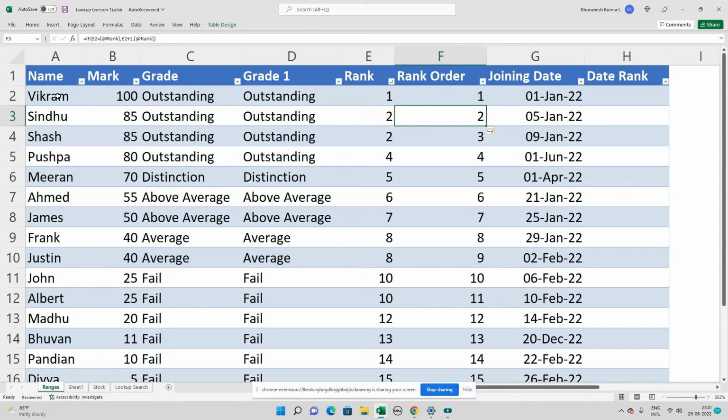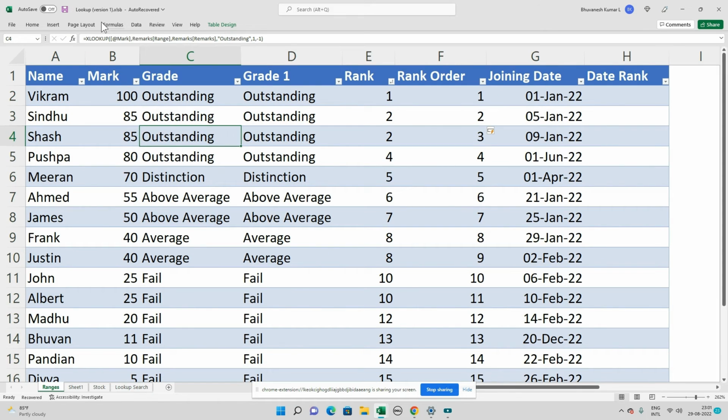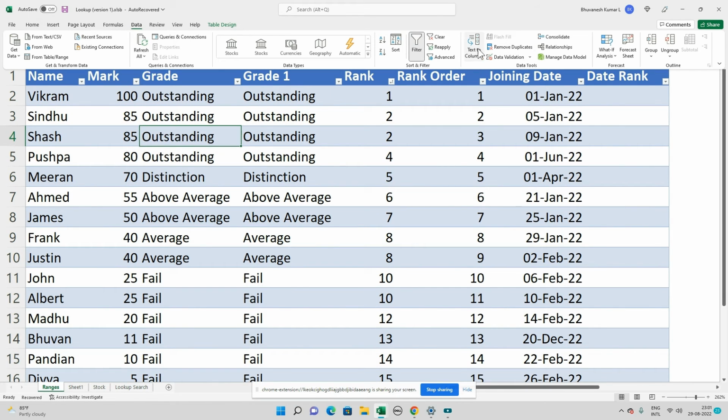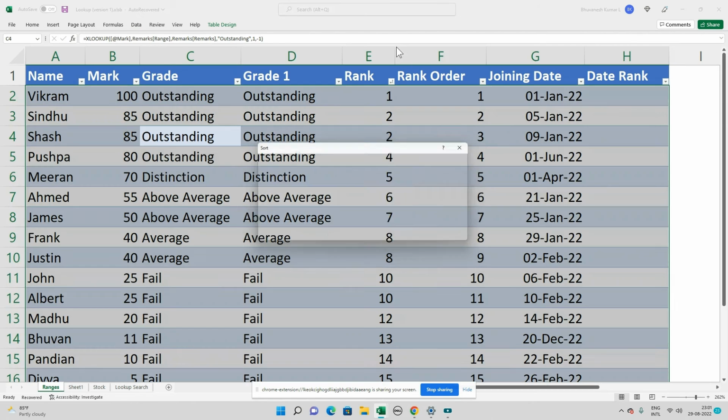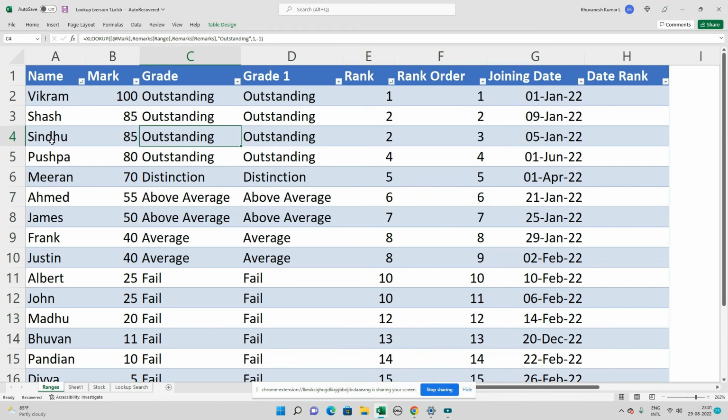And if you want to sort in the other order, we can do the sorting in the other order also, whatever scenario we require. So I can just go here and sort this particular thing. I can add one more level, and then by, I can simply state name, and that should be alphabetical order. So now Shaz came before Sindhu. Now Shaz has the second rank and Sindhu has the third rank. This is how we sort the table and get the rank out of this table.